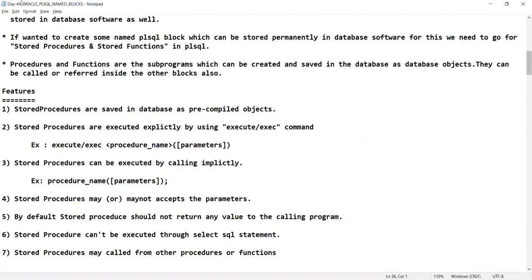So shall I go with the next discussion? Hope everyone is clear with the 7 points. Is everyone clear with the 7 points or not? Okay, then fine. Let us jump on to the next discussion.